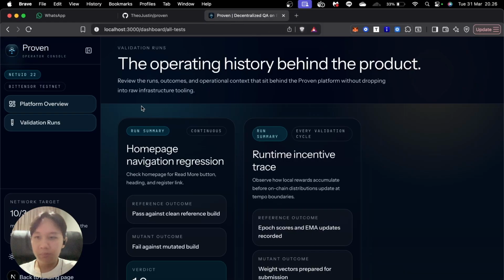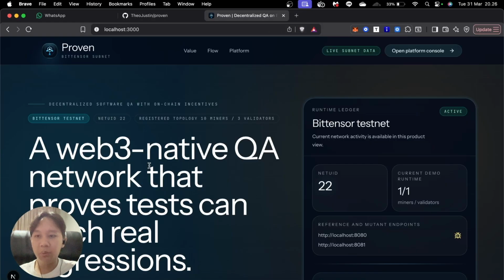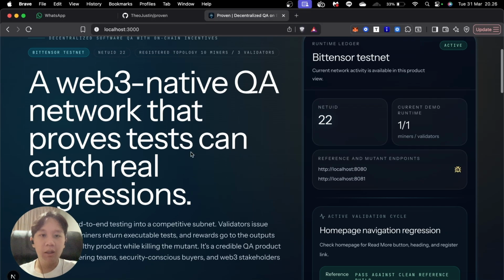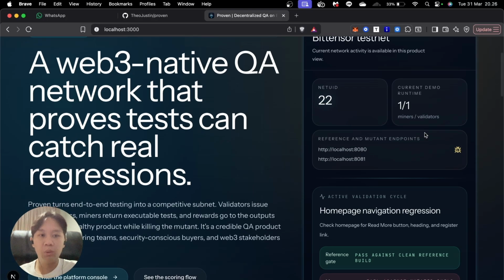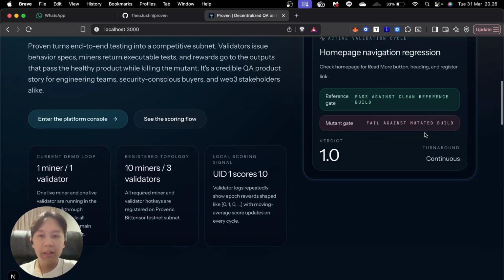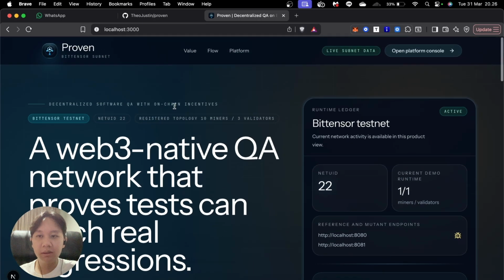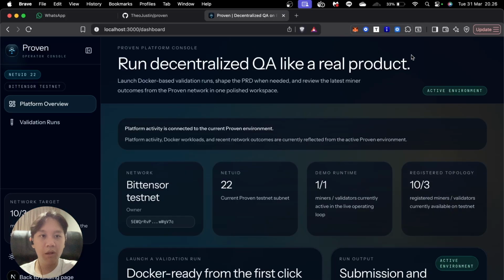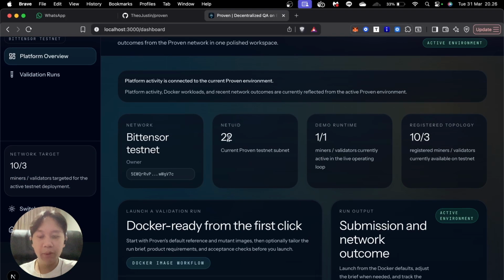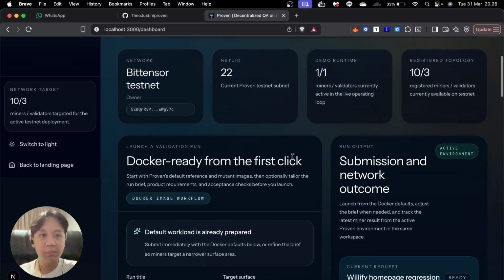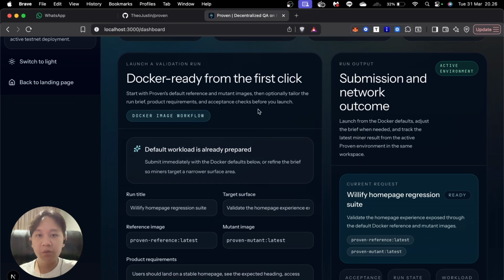So just a quick overview of our website. We have our landing page over here. It says our net UID is 22, and for the current demo runtime, we have 1 containerization. If you want to see more about this, you can check it out. Let's go over our platform console. Just a quick output, we have our net UID and so on, and the registered topology: we have 10 miners and also 3 validators. And we have the doc ready from the first click.